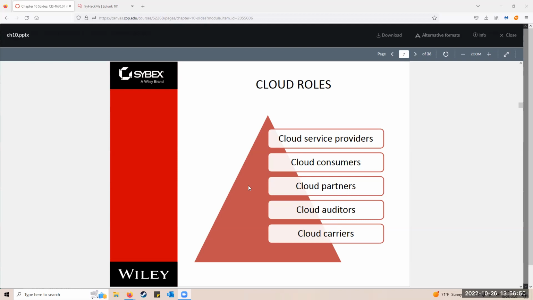Cloud auditors, this is kind of new. Auditors have been around forever. They audit your cloud operation and tell you if you're following best practices, and help you from the business management side of cloud. And the cloud carriers are the folks who basically provide the data center services, telephony services, or telecommunication services.